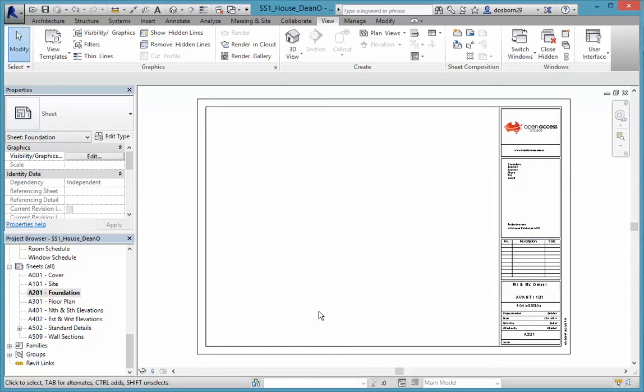Okay. All right. Stay tuned for the next video where we'll start to bring these in and sort them out on different sheets so that we can get ready to print them out to PDF.